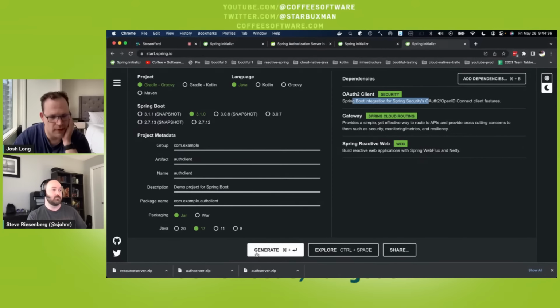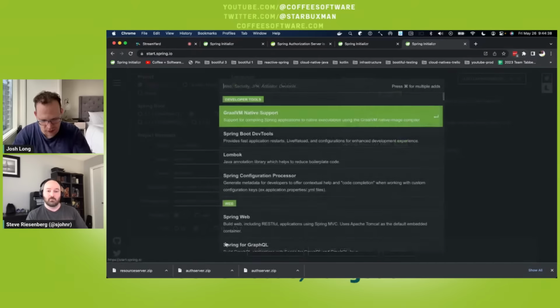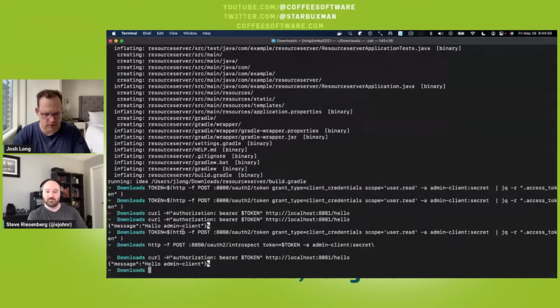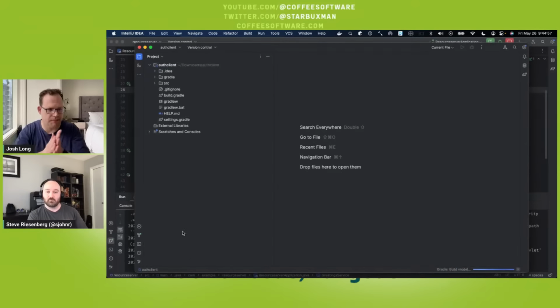Okay. Ready? Oh, do we want GraalVM? We can do GraalVM too. Sure. We haven't capitalized on that GraalVM dependency on any of these three things yet, but let's just make them all work on the JVM. Right. Okay. auth client.zip. Okay.